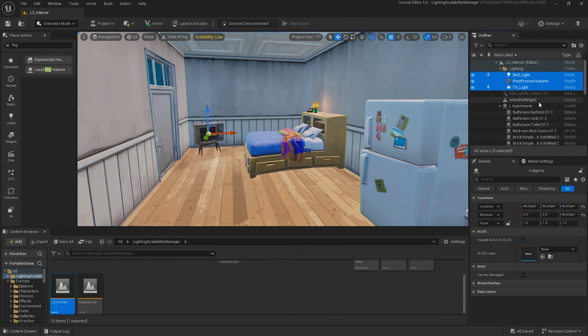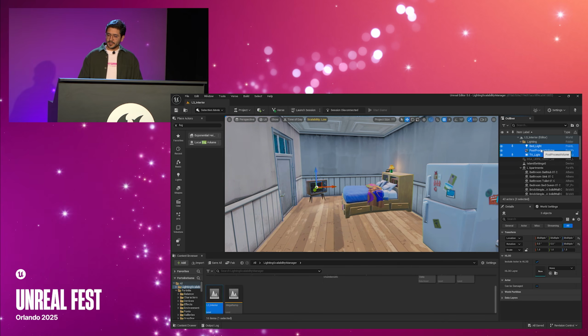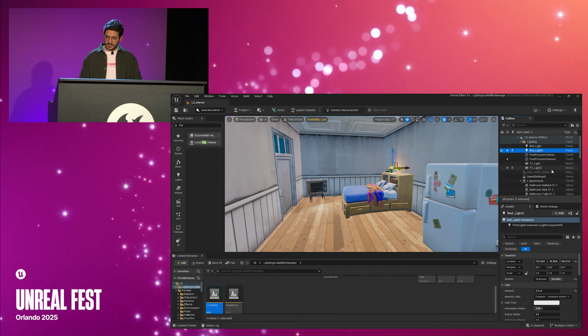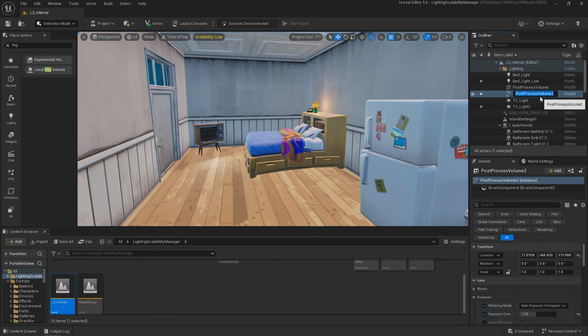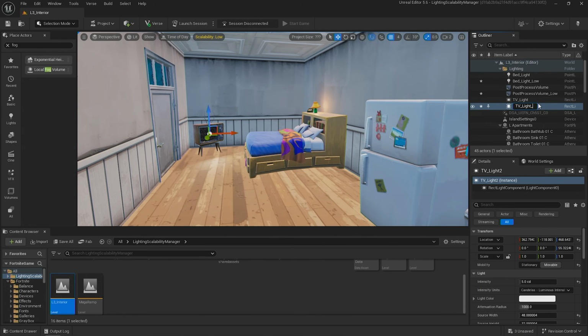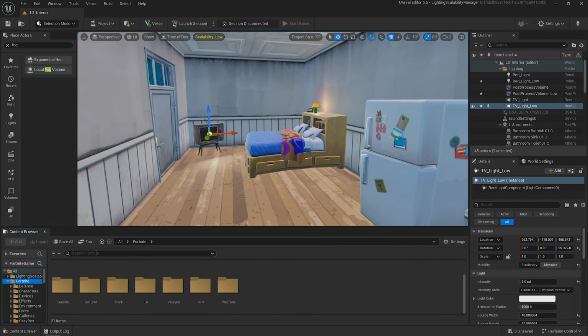I'm going to take my lighting setup, which again is just the bed light, the post-process volume, and the TV light. We're going to Control-D to duplicate. And now let's very quickly rename them to low. I highly recommend you guys have this kind of naming convention. It's just going to make your life easier. So, okay, now we have one of those actors duplicated for each one of those to use them in the low settings.